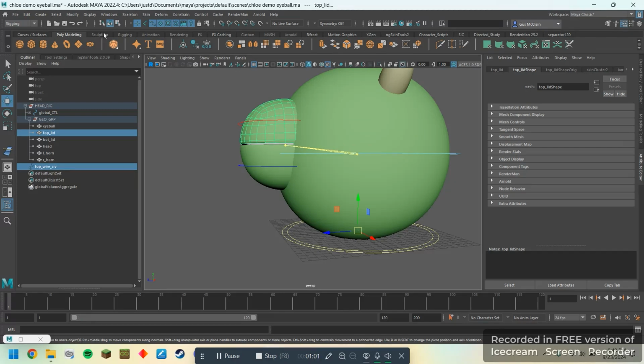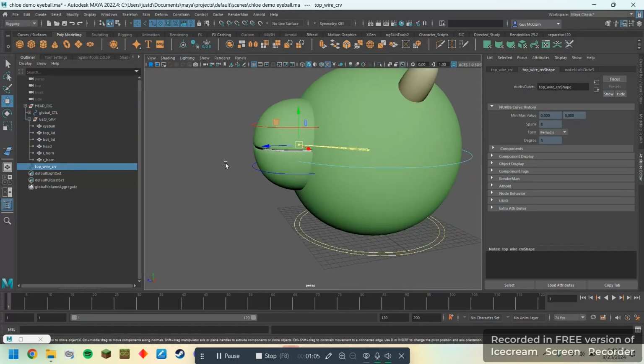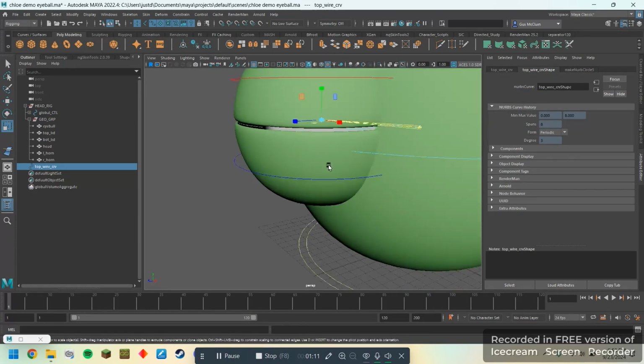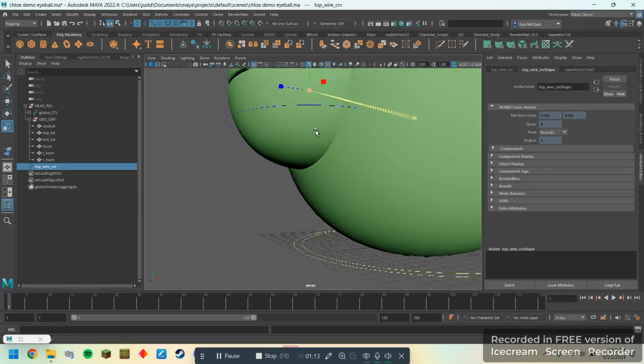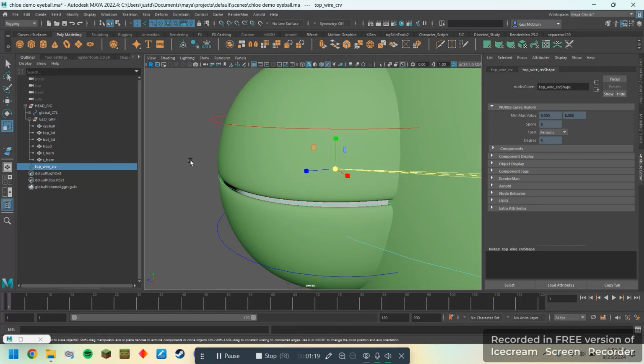You could also move it to the same position as the eyeball, because really all we care about is that this is in the center of the eyeball. So let's scale this up, and we want this to be just about to the outside edge. So about there, like it's about the same diameter. Let's freeze transforms. And before we do anything else, let's make another one.